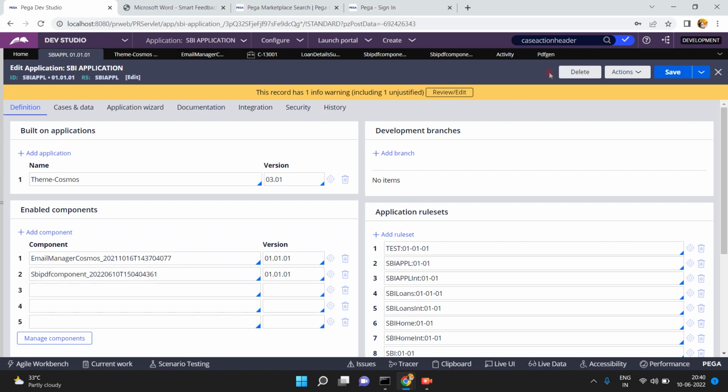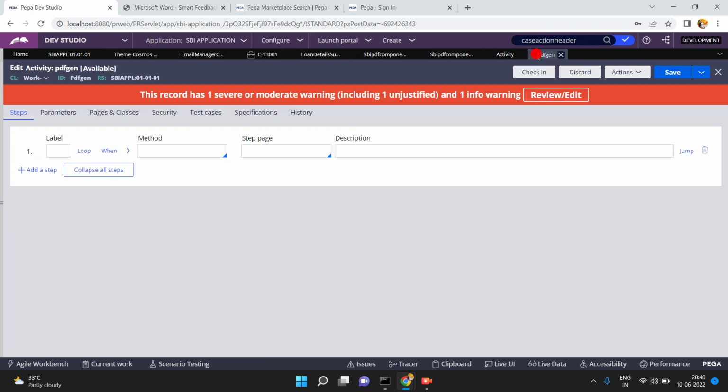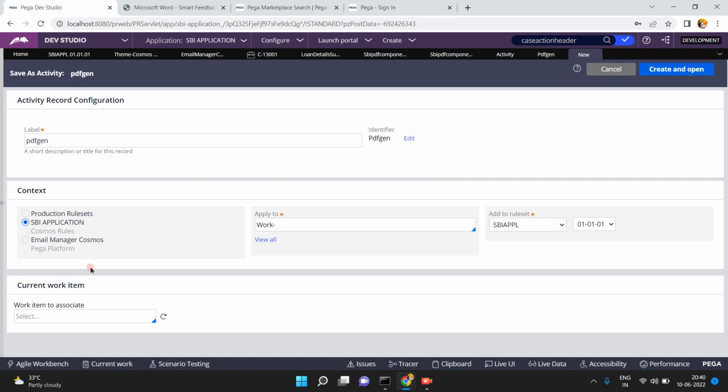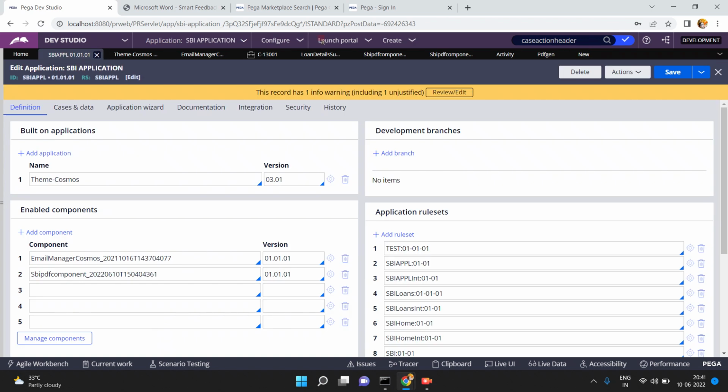Now you can create new rules. So what I'm going to do is the activity, because unfortunately I created this activity in SBI Apple. I want to create it in the component rule set version. Now what I'm going to do is save as. Still my component is not showing here. After that just click on save.